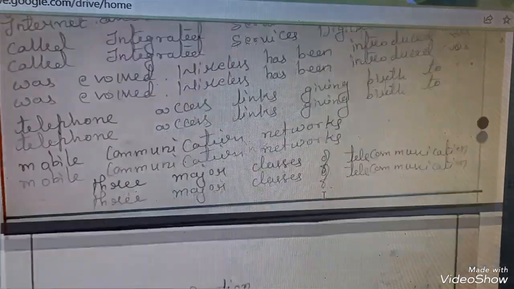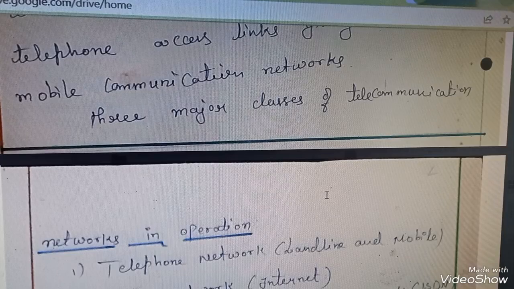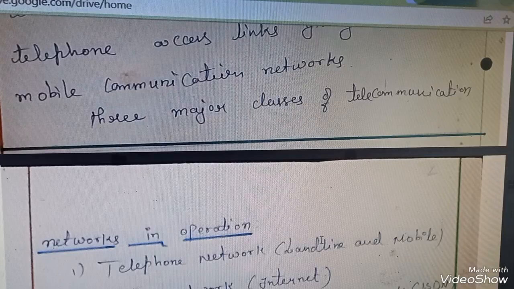I'm reading out because if you don't understand my handwriting, still you can write your notes. I'll try to provide the PDF in the description.